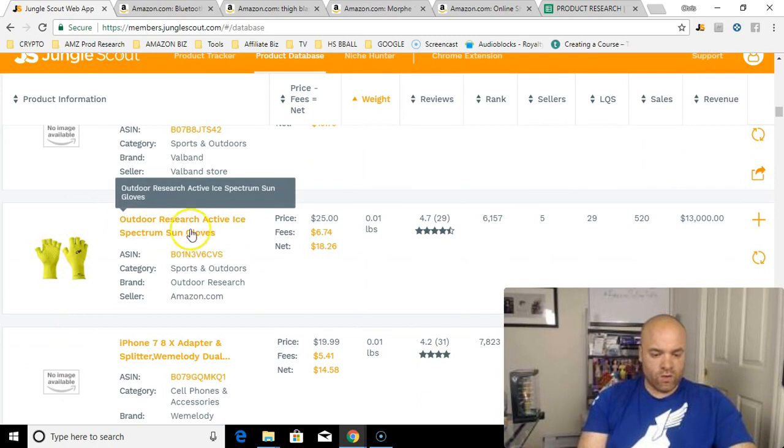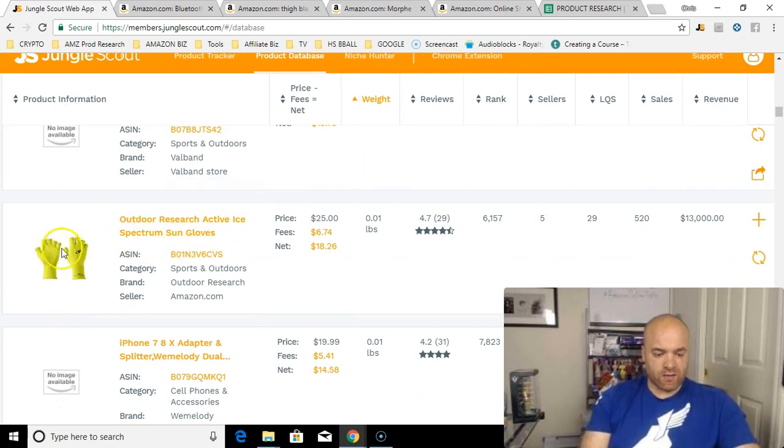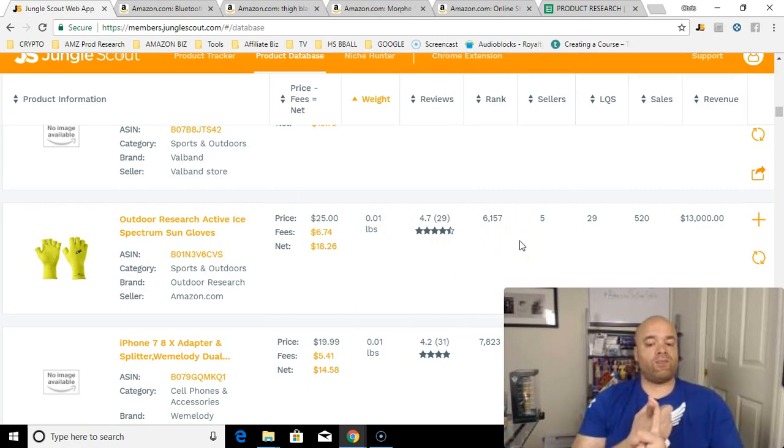What are these? Outdoor Research Active Ice Spectrum Sun Gloves. Interesting, never heard of those. They're doing 520 units a month and selling for $25. The price point is right at my price.